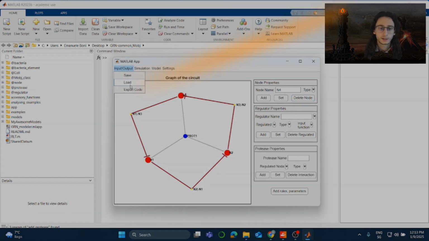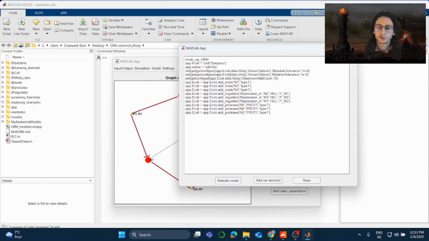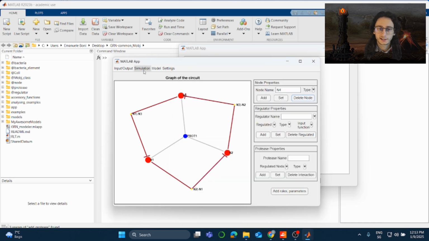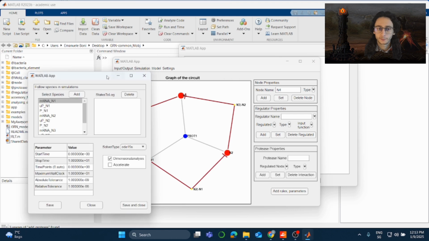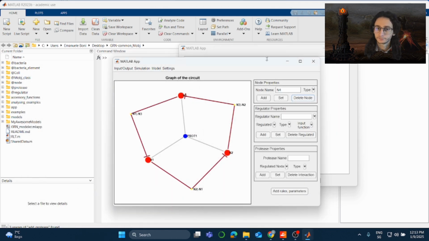To do that, we go on input-output, then export code, and we get a MATLAB script that corresponds to our model. To that, we can also add run and plot. This will include the lines of code that are needed to run a simulation and plot the result. If we run this script in MATLAB, we will get exactly the same graph as if we run from our GRN Modeler app. Keep in mind, in case you want to use a spatial solver, you will need to select that from the setting before you export the code for your circuit.